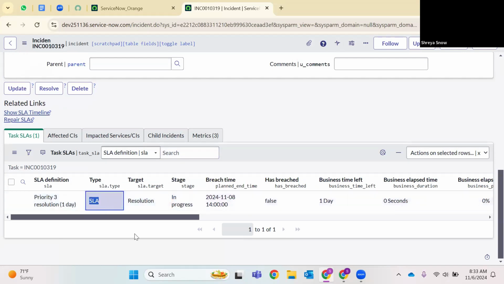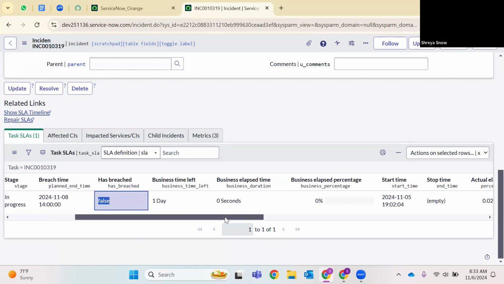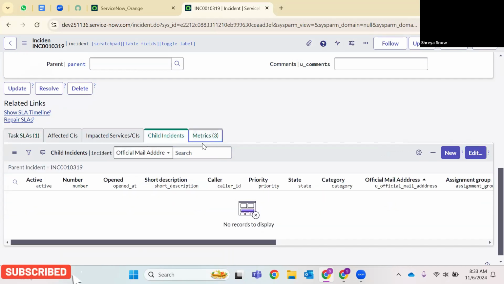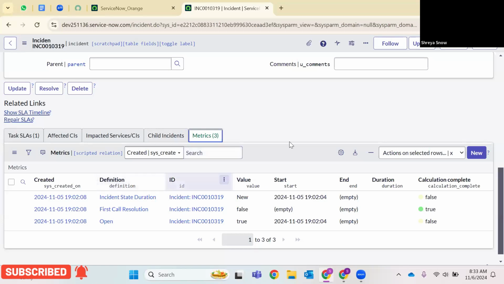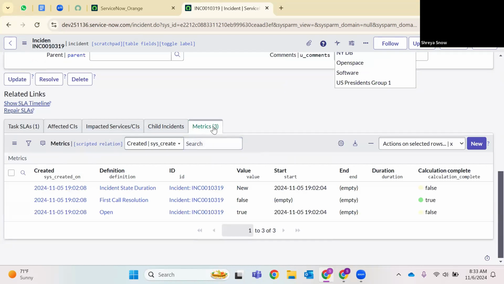Is it SLA, OLA, or underpinning contracts? We have 3 types of SLAs. Is it breached or does it still have time? Are we in the safe zone or are we at risk? Everything we can calculate from here. If we have any child incidents, I can see metric tells you that, for example, it has been assigned to Sham for 10 hours. Later, Sham has assigned it to Ramya. That means for how long Sham has worked on this case can be tracked from this metric.